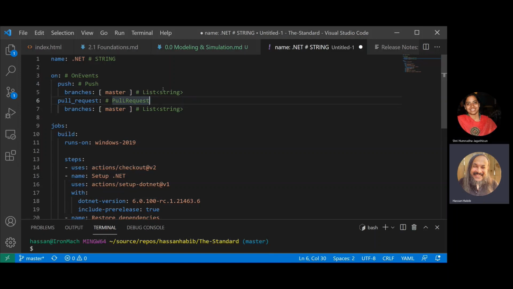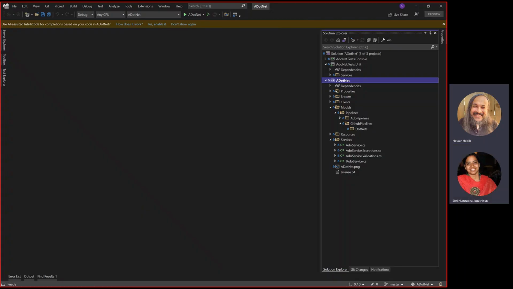Okay, so let's start with this one. Let's just start with the pipeline, GitHub pipeline. It's going to have a name and it's going to have events. And events is going to have push and pull request, and both of these are going to have lists in it. Let's see what that looks like. It's going to be very interesting to see how that one pans out. You have it already? Okay, so now you have GitHub pipelines.